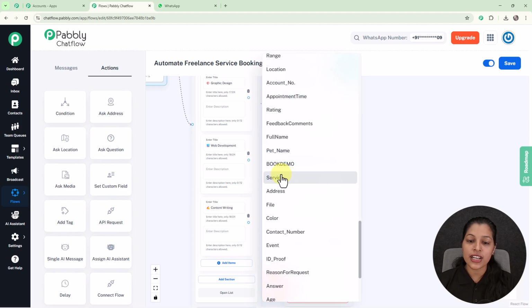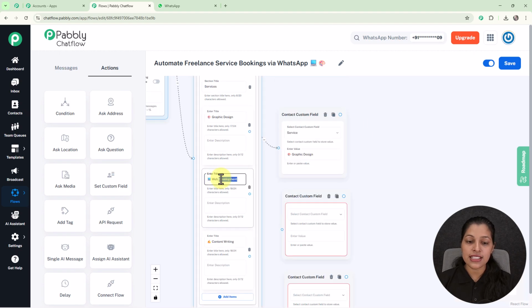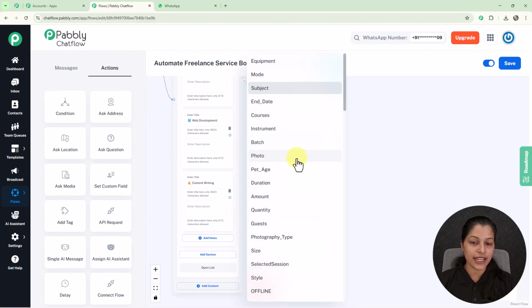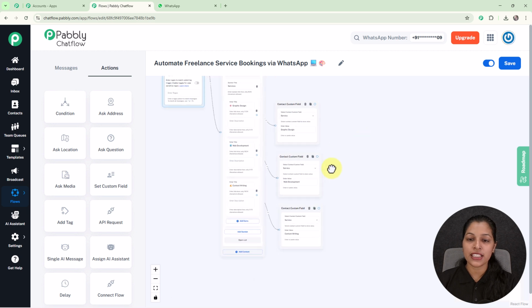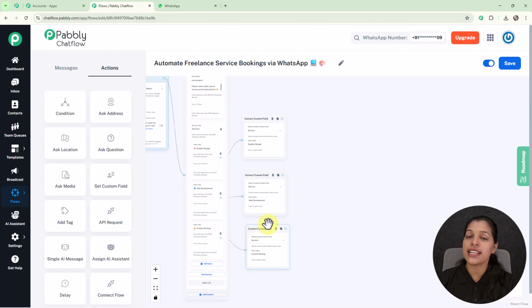So now let's search for it, and here you can see that I am getting this contact custom field, that is service, and afterwards it is asking me to enter the value. So here I am going to enter my value as graphic design, as I am creating this contact custom field for this first list item, that is graphic design, and afterwards I am going to do the same for the rest of the items. So here you can see I have provided the contact custom field to all these 3 items. Now as soon as someone selects any of these 3 items, I will be getting the response.